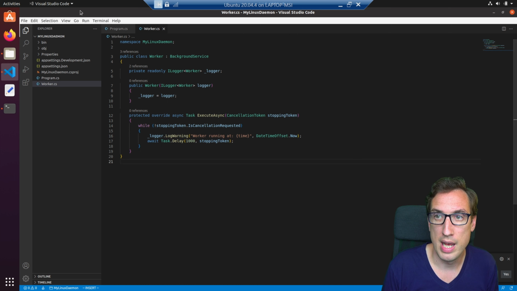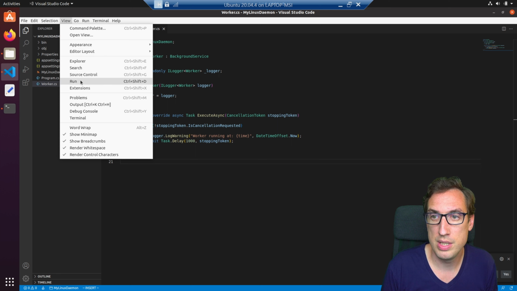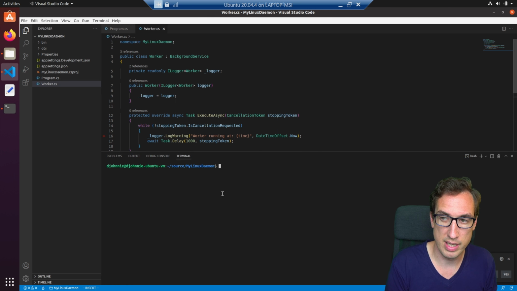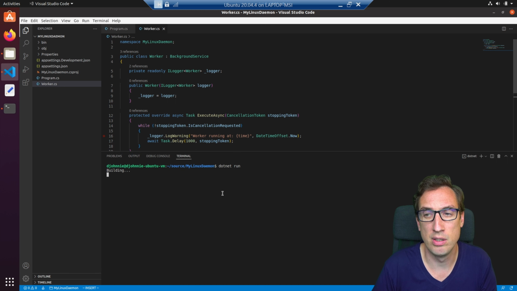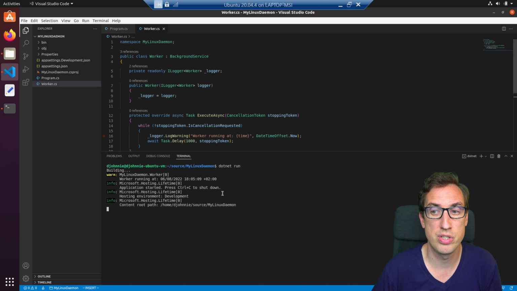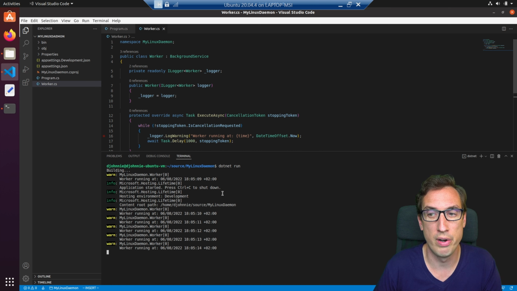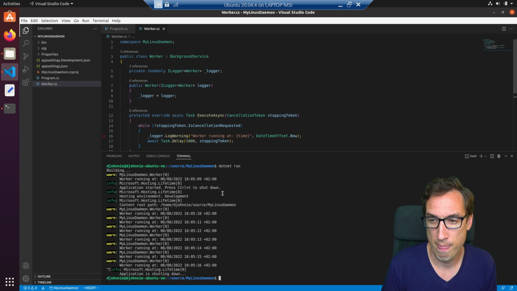Now, as you know, you can still run this as a console application inside of my terminal. So I can do .NET run. It will build and it will run this worker service just fine, but in the console. And now it will log that warning every second. Perfect.